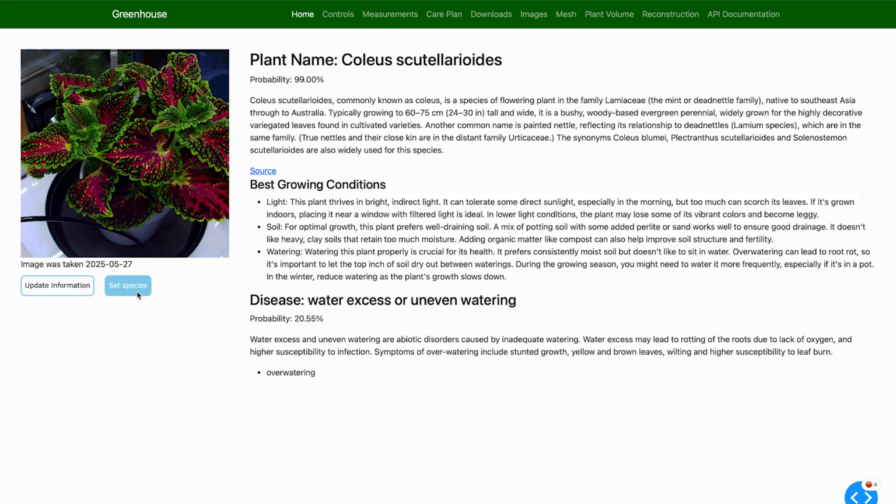But if you're starting with an existing plant, the process is more automated. Simply place the plant inside the greenhouse. The camera inside the greenhouse captures an image, and the system analyzes it to identify the species. In this example, the plant has been recognized as Coleus scutellarioides with 99% confidence.